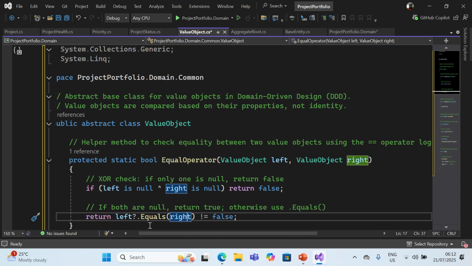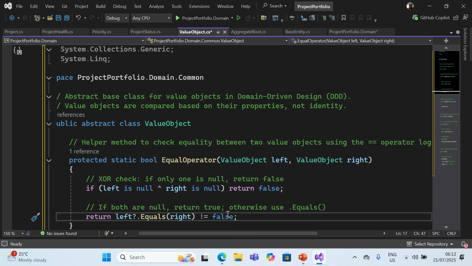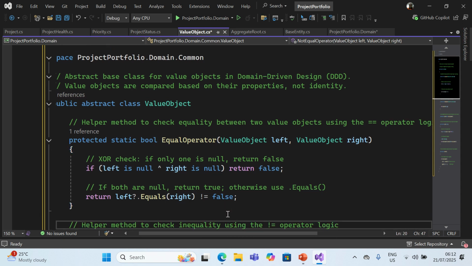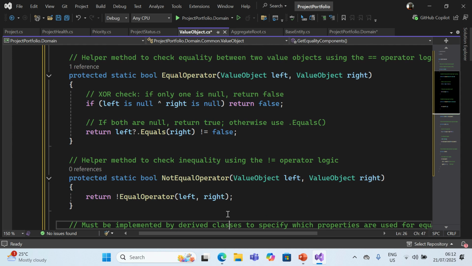So we have the XOR check. If only one is null, return false. If both are null, return true. Otherwise, use the .Equals method. Then a helper method to check inequality using the not equal operator logic.